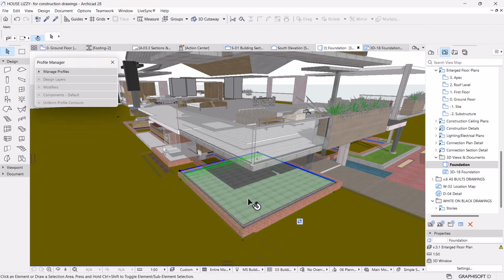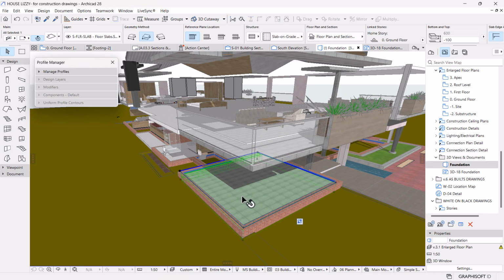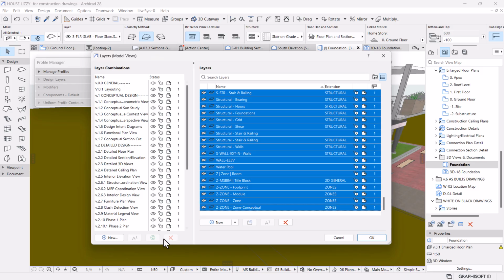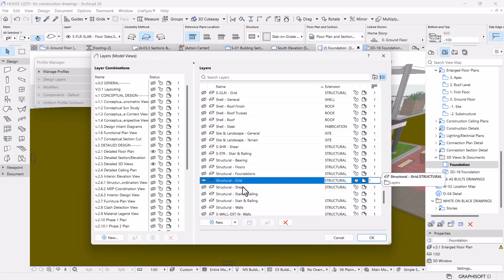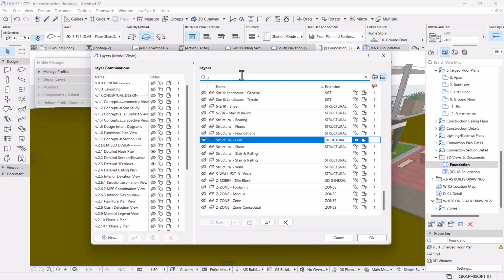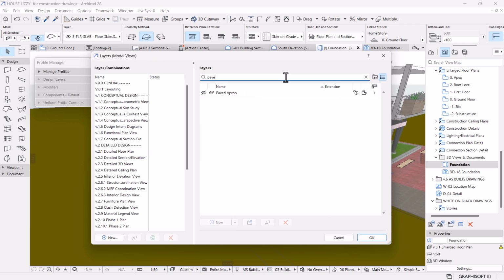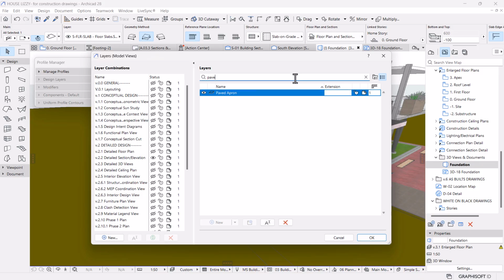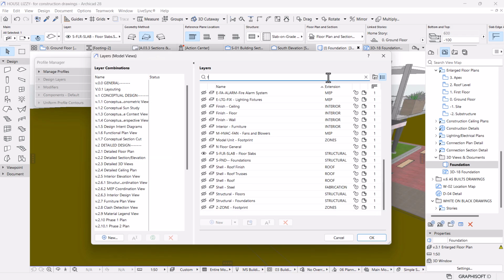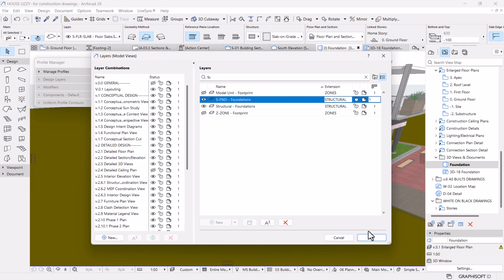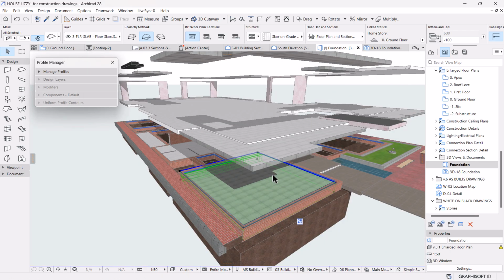So I'm going to hide all the layers again, then show only the slab and paved apron and foundation. Should be fine. Okay, so this is that.